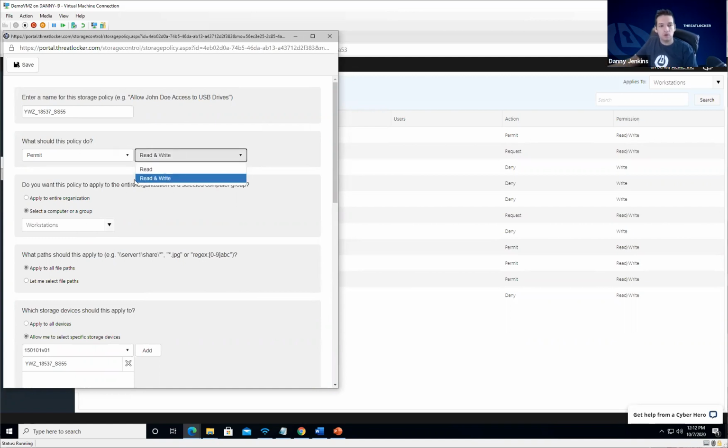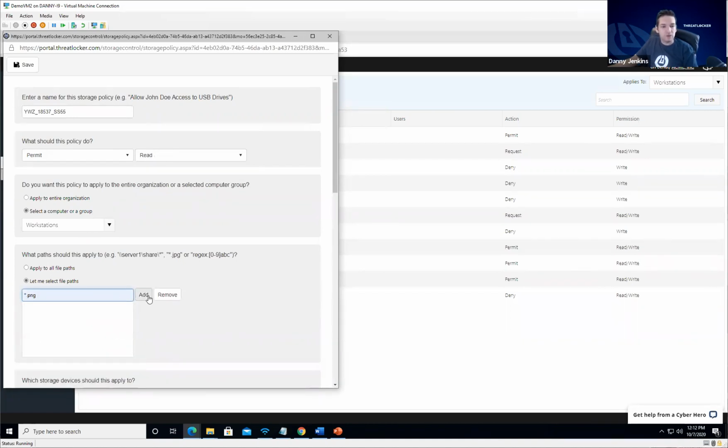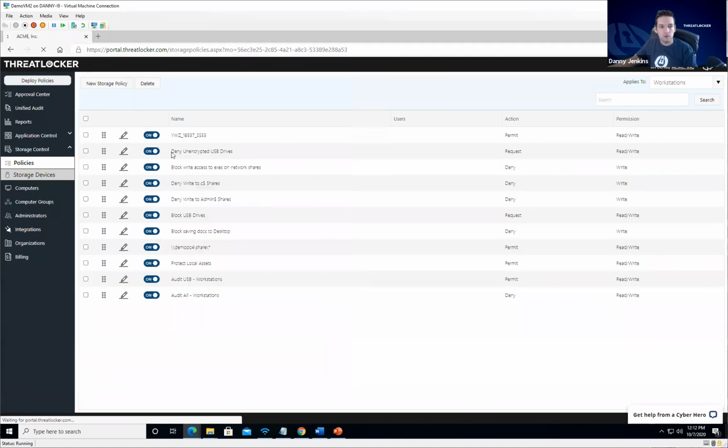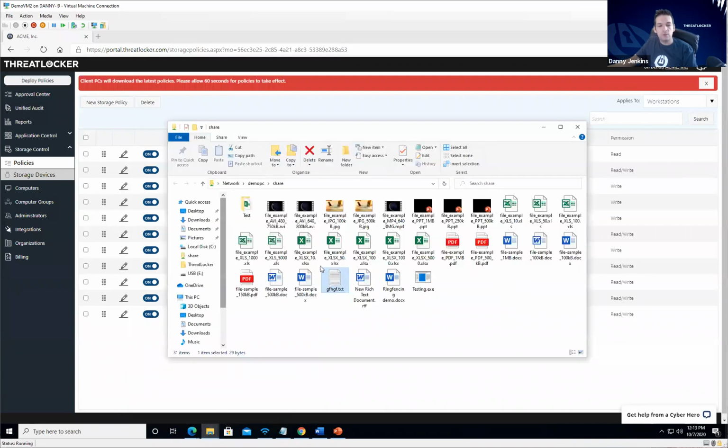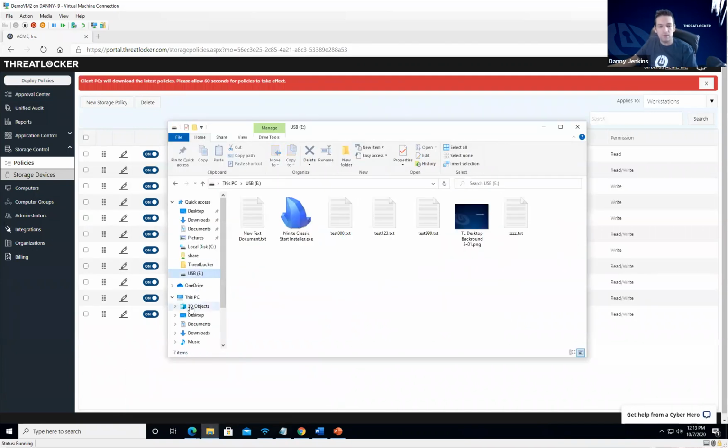So what I could do is change it to just read only. And I could also say I only want to allow picture files, and I've got PNGs on here, so I use PNGs. And by doing that, the person can still use the device. They can still use that drive. I'm going to give it a minute to replicate. Hopefully I'll wait long enough.